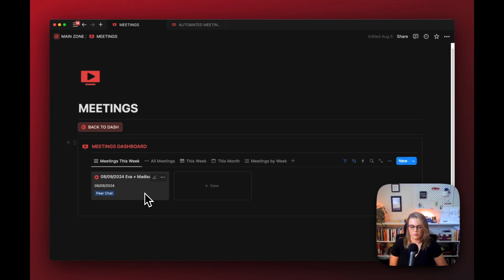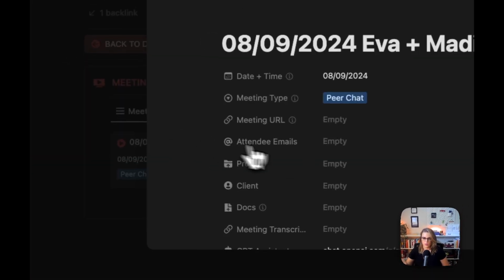But what this is really meant to do is to be a place to capture notes that you can then easily translate into the rest of your Notion system. So the powerful part of this automation is that we have this blank meeting right here.